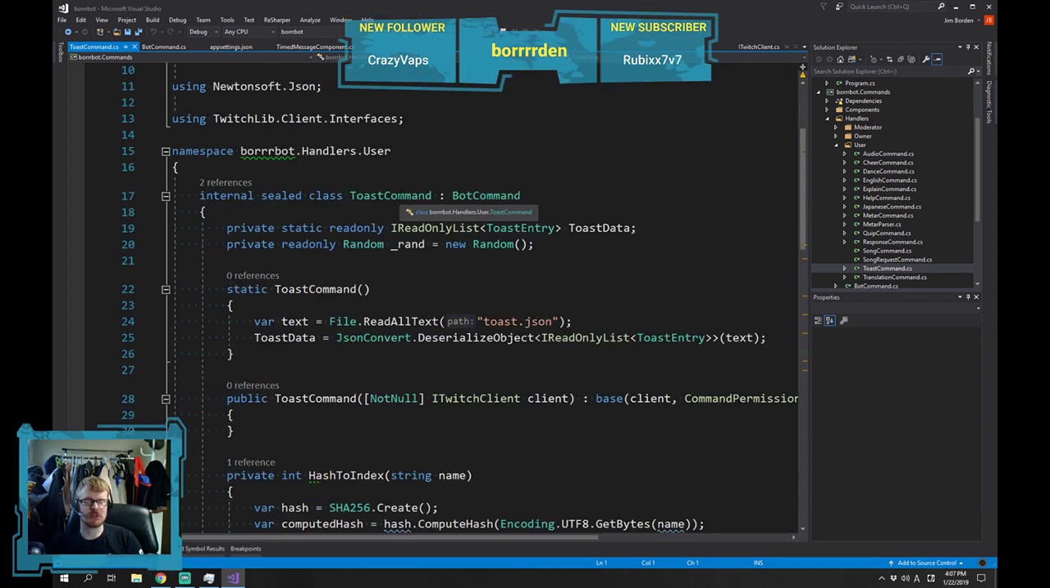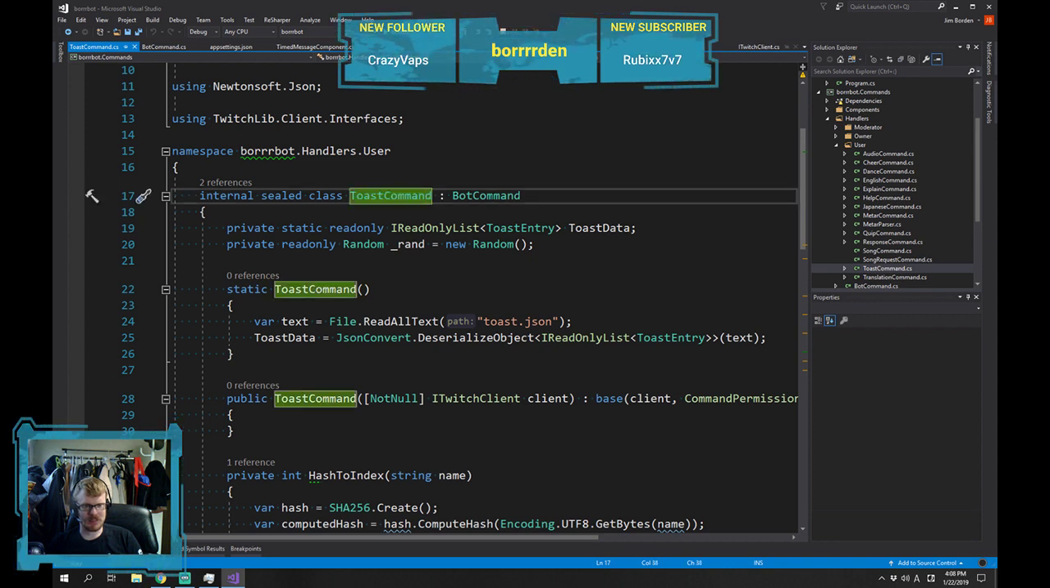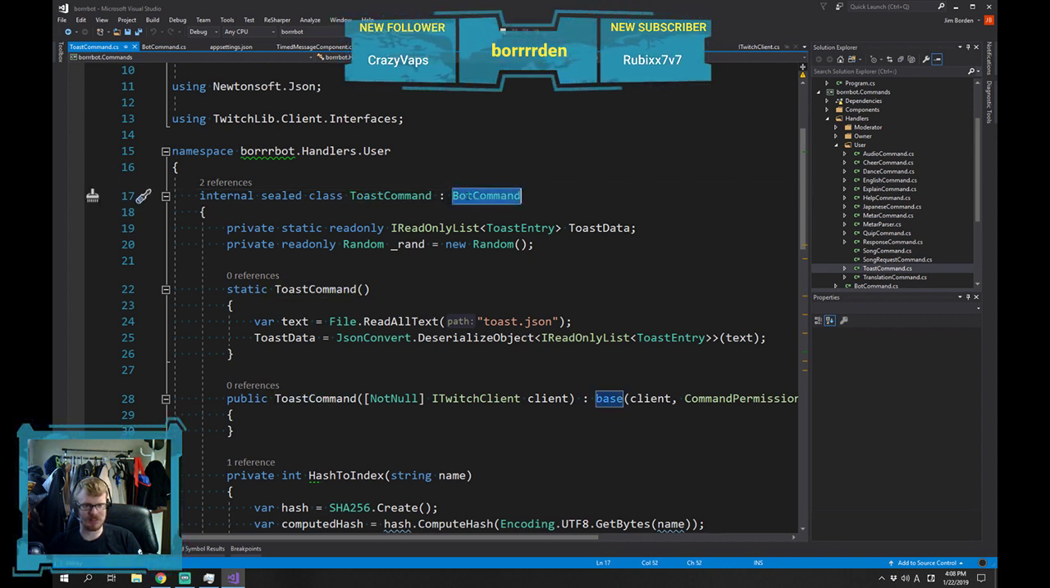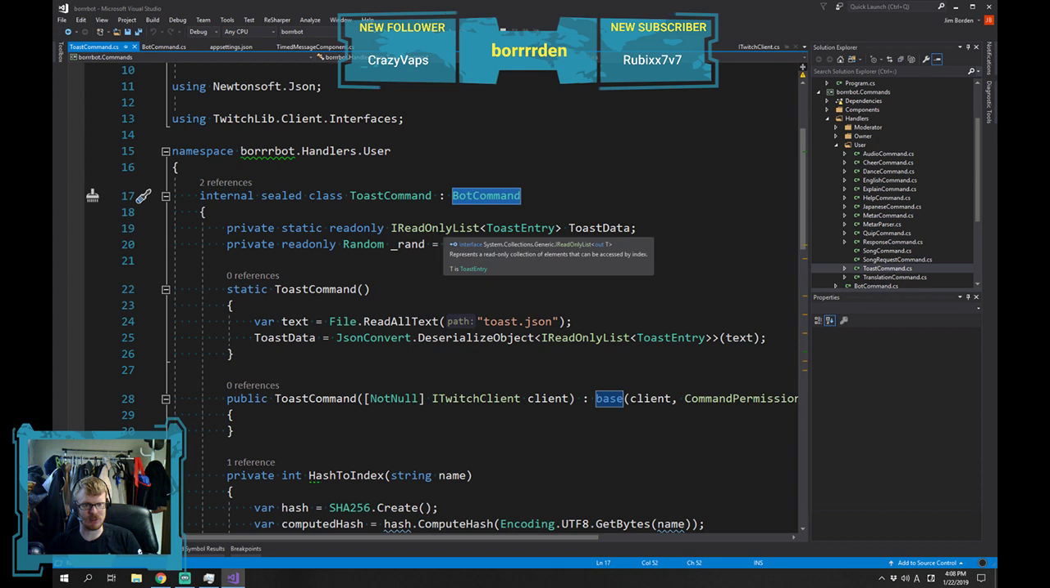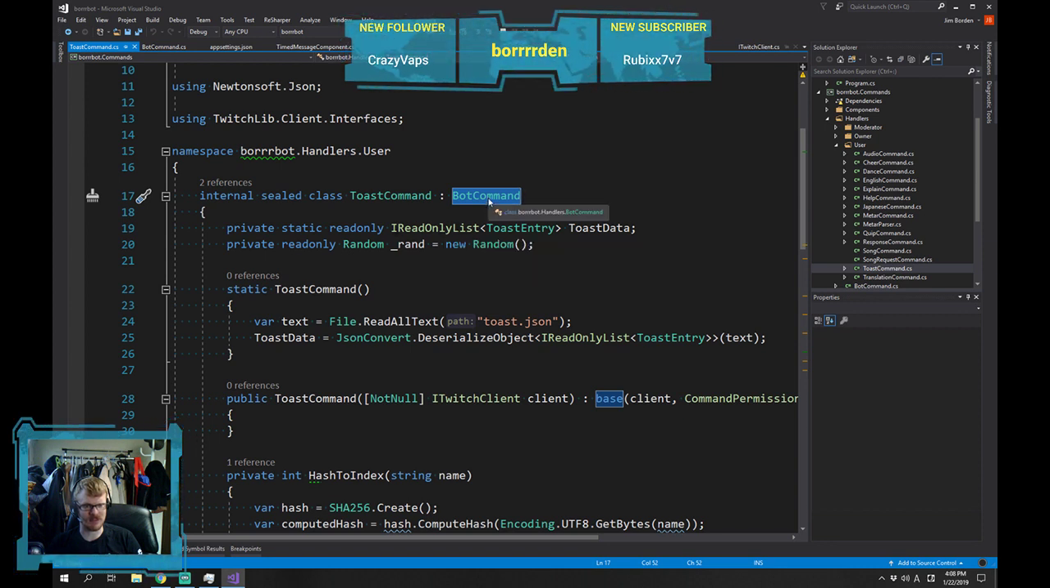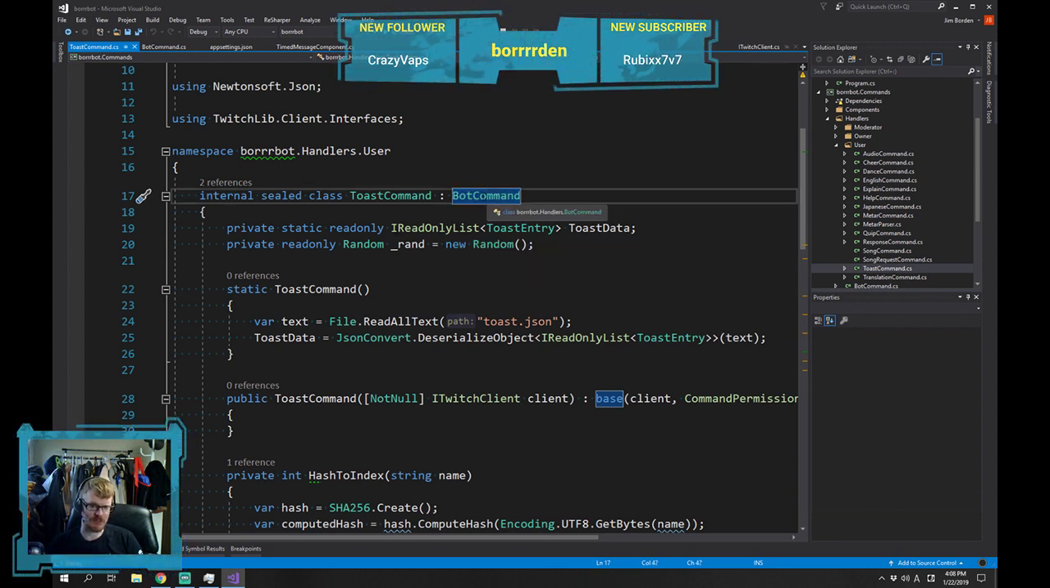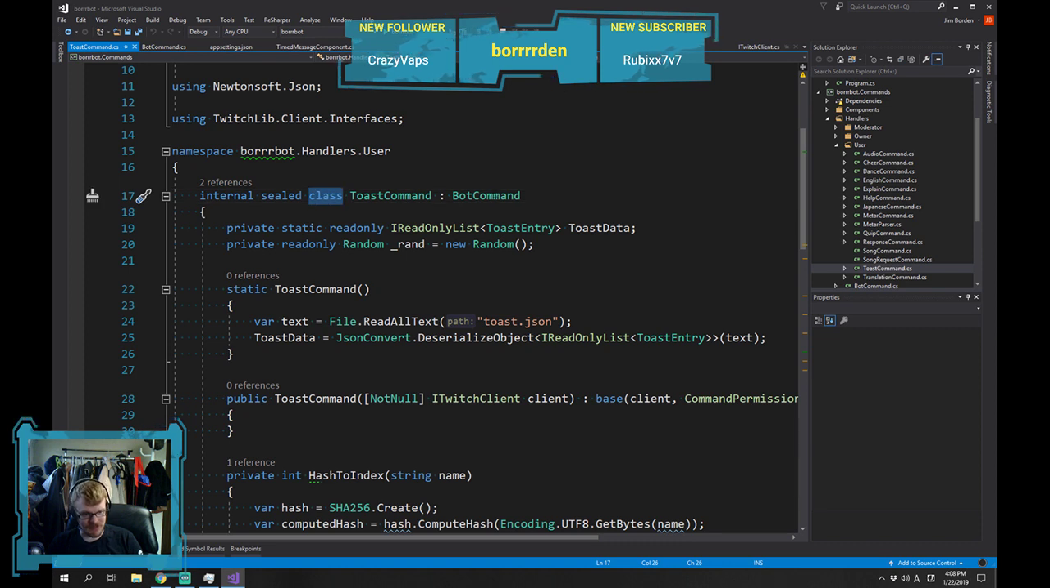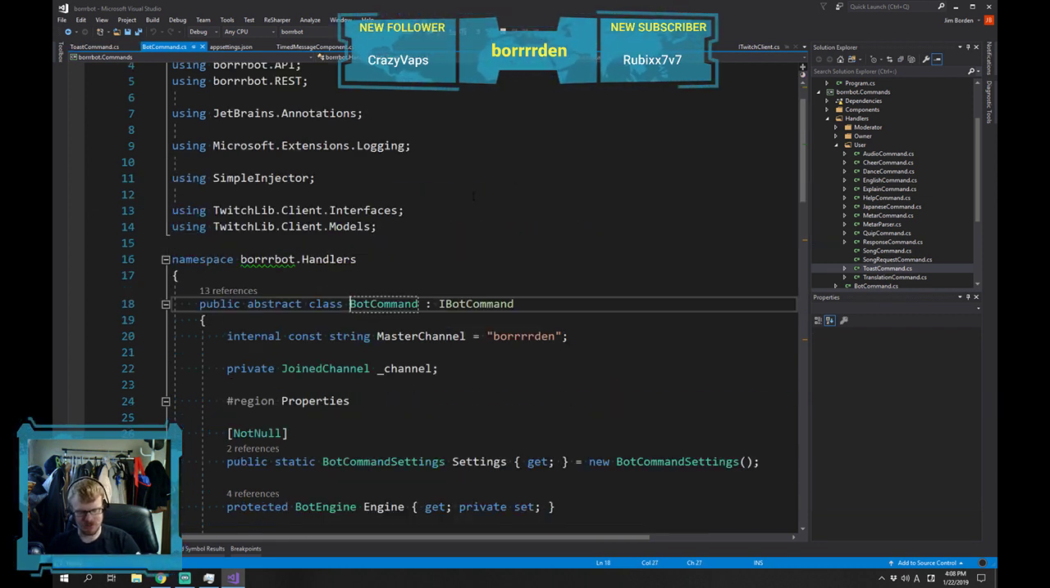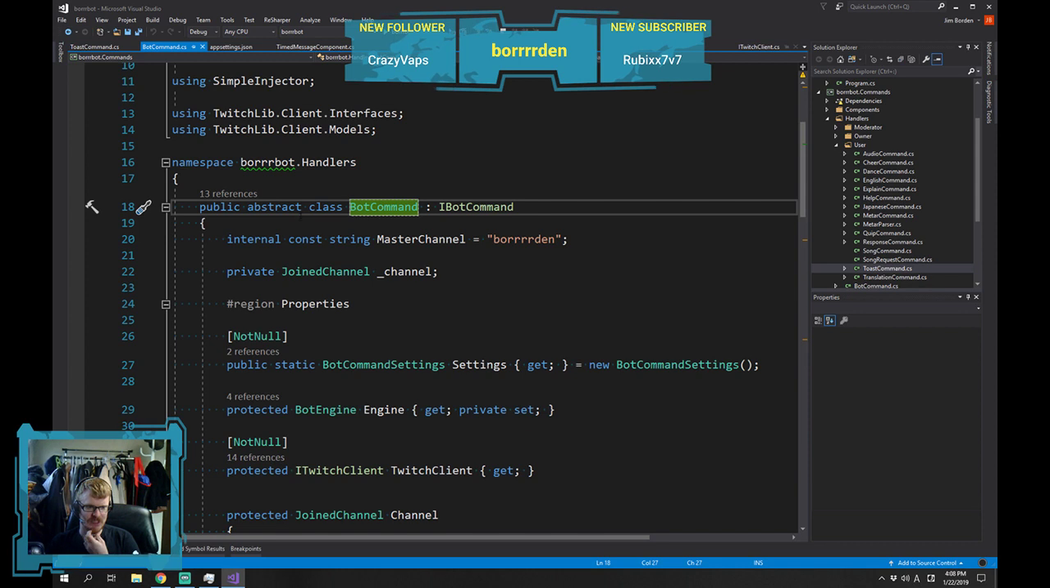So here's an actual command for the bot, and remember how I said after the colon means that this thing promises to do everything this thing can do? Well, instead of being yellow and starting with I like this one, it's green and it doesn't start with I. That means it's an actual different class, which means that this is like a child of this, and everything this can do, this can do. So what I mean by that is, this is actually an abstract class.